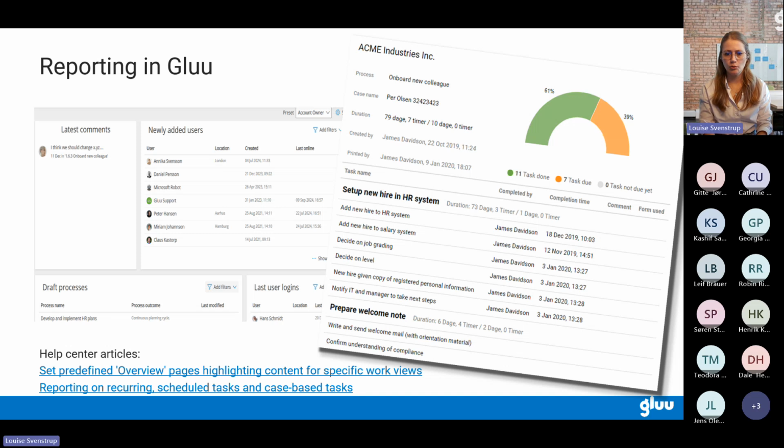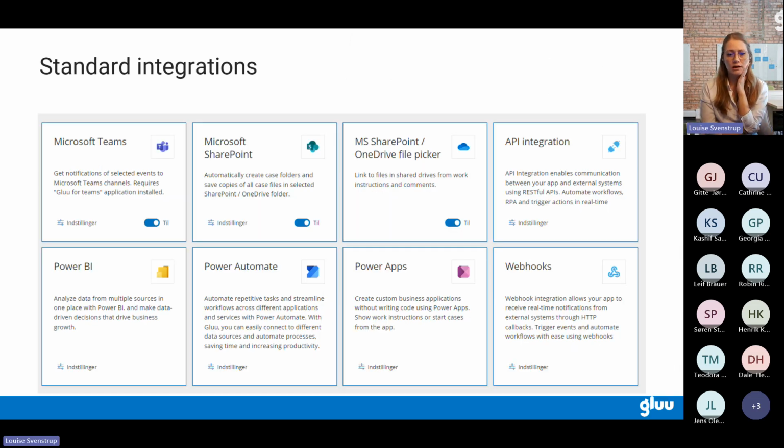When we're talking about reporting in general, we're also in this day and age always very interested in integrations. We offer some standard integrations that you can use, for instance, the SharePoint one that I showed you, but also Power BI, Power Automate, Power Apps, because we're based in the Microsoft environment, so those are standard integrations for us.